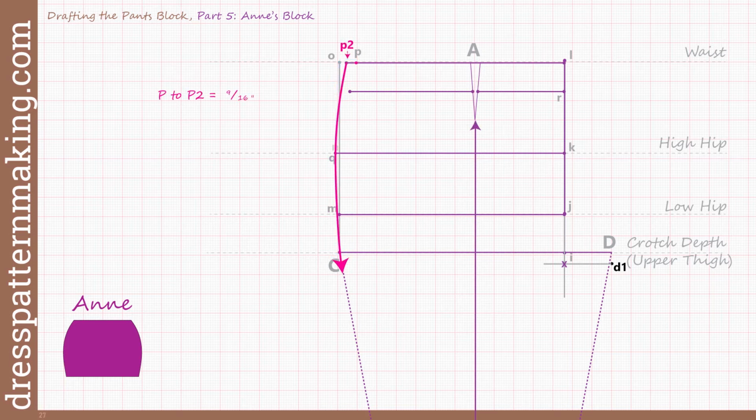So back to the previous side seam curve that I drew. From P to P2 is 9/16 of an inch. Now, if this was actually much larger, if I was using the value that I showed you on the previous slide, I would probably add the two dart values together and then divide by 2 and change the other dart. But 9/16 of an inch is almost ½ an inch, so I will just make this dart 9/16 of an inch wide.